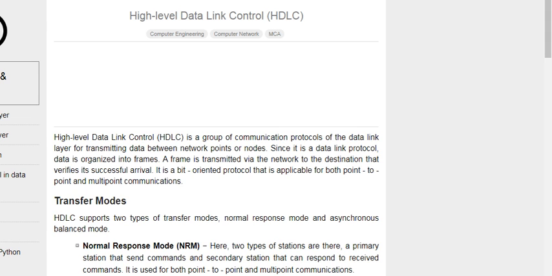So HDLC is a data link control, known as High-level Data Link Control. High-level Data Link Control is a group of communication protocols of the data link layer for transmitting data between network points or nodes. Since it is a data link protocol, data is organized into frames. A frame is transmitted via the network to the destination, which verifies its successful arrival. It is a bit-oriented protocol that is applicable for both point to point and multi point communication.